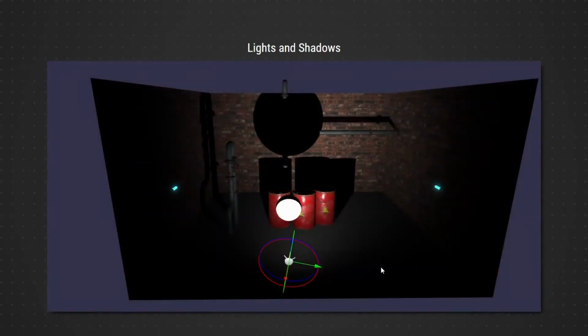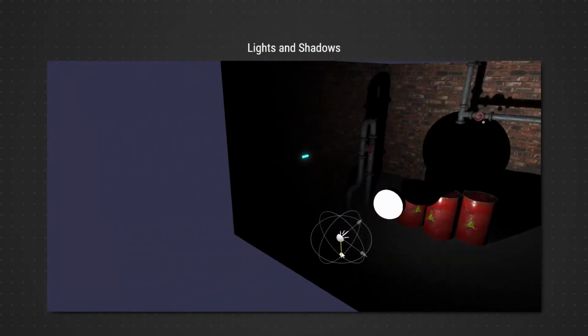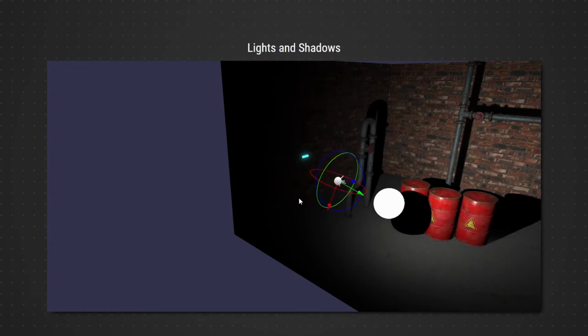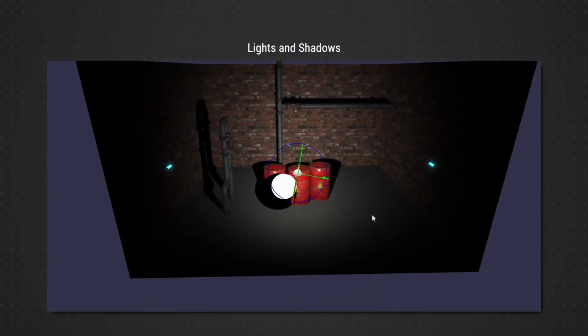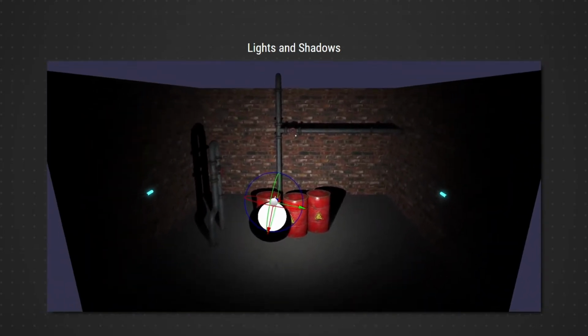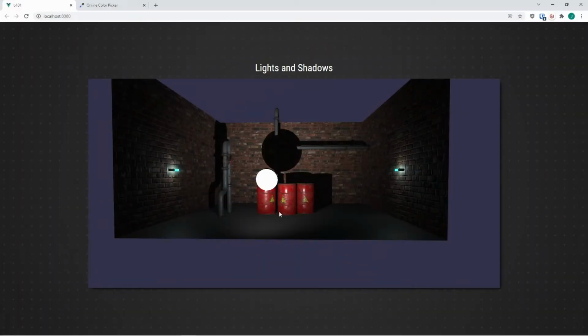Now, lights without shadows look unrealistic, so we'll take a look at implementing shadows with a spotlight as well. This will include casting and receiving shadows on mesh objects, along with ways on improving the quality of the shadows. So let's get started.